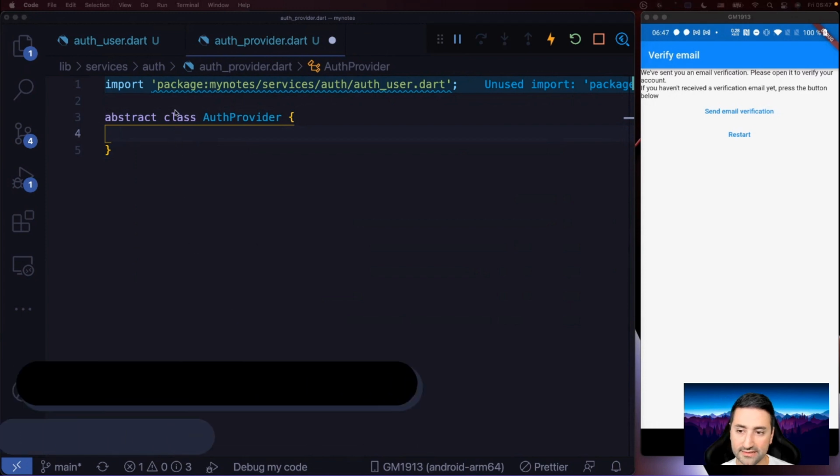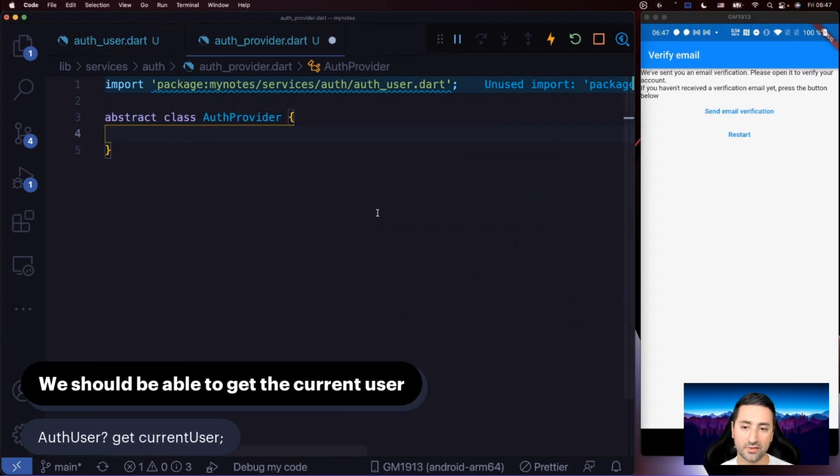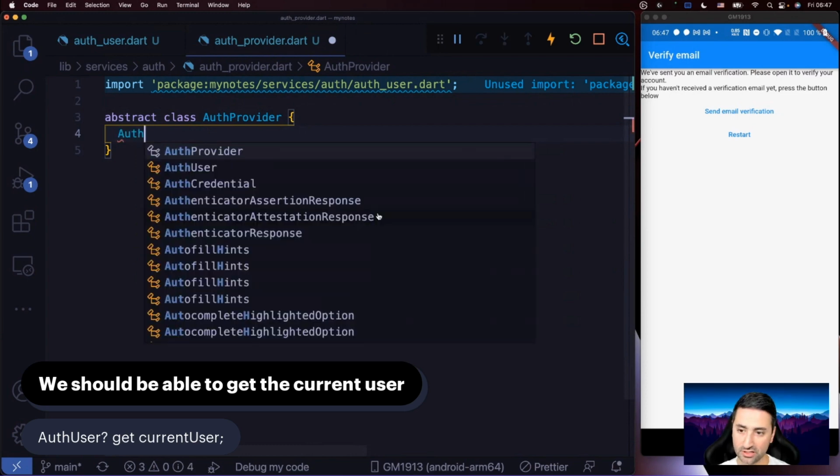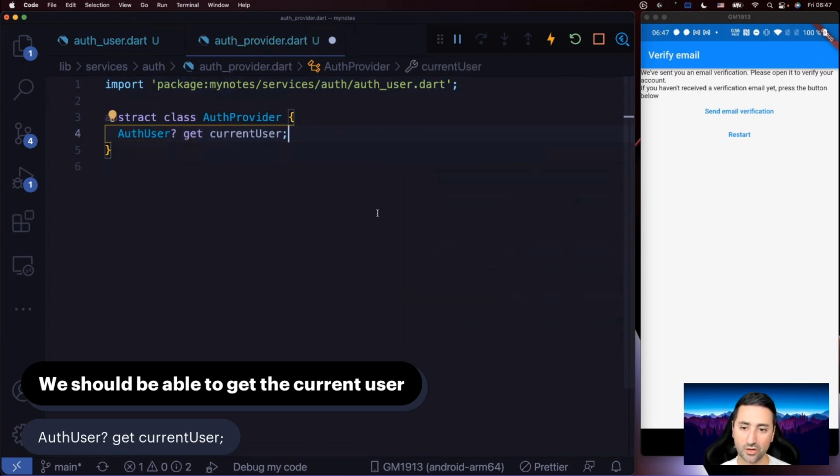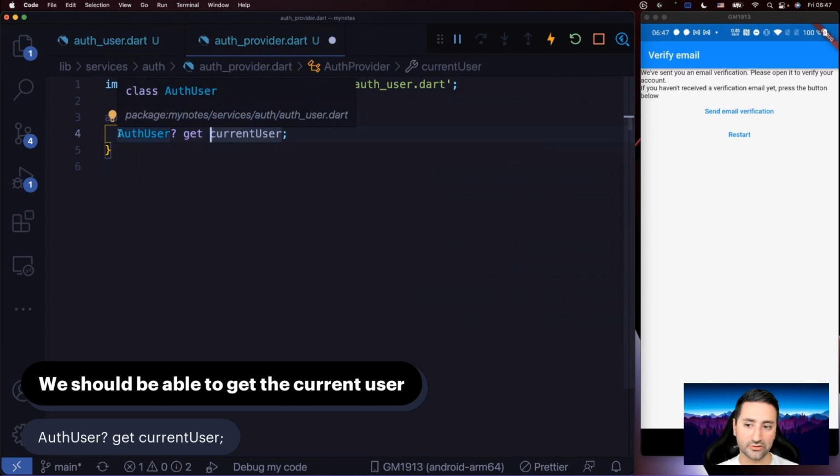What we need to do now is give it the ability to return the current auth user. As the caption says, we're going to say auth user and get current user. So we're saying any auth provider, whether it works with email password, whether it's a Google auth provider, whether it's Apple, Facebook, Twitter, whatever, it needs to be able to optionally return the currently authenticated user, and that's what this optional sign is here for.